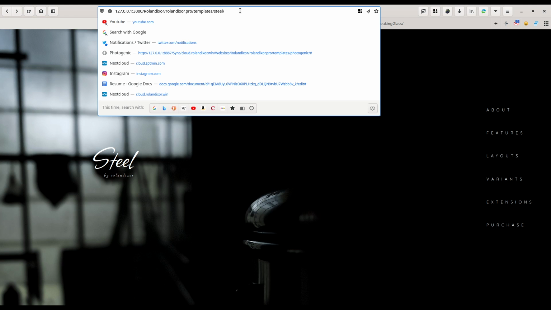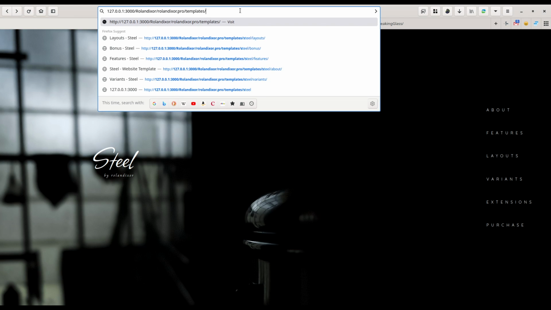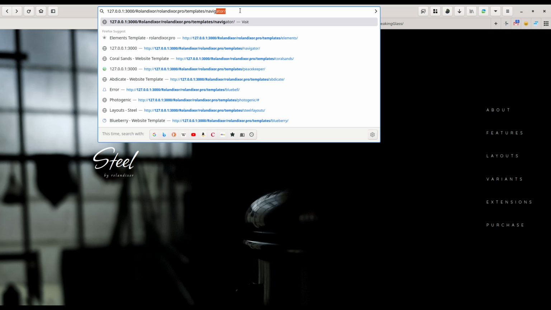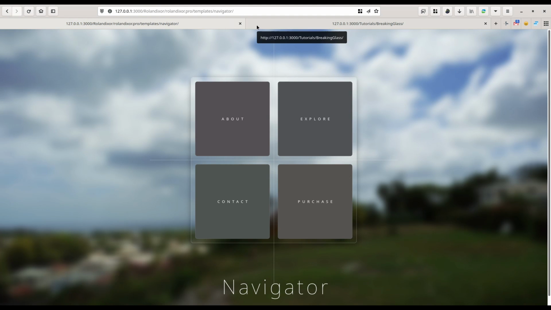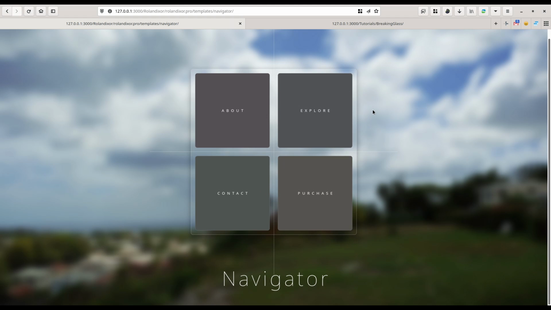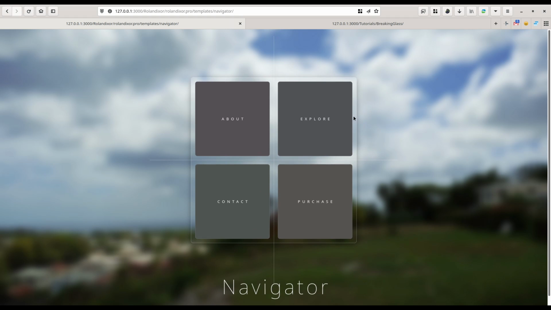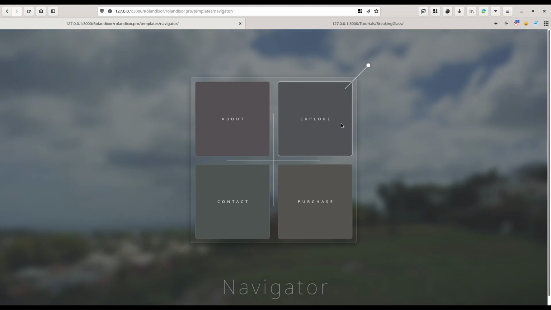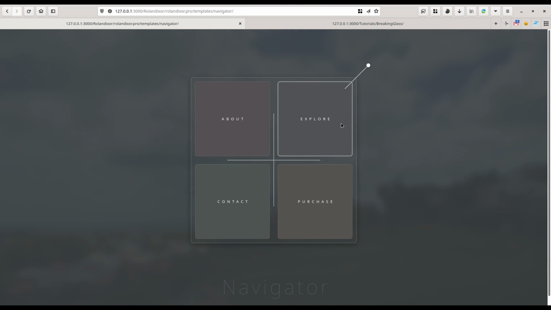Alright, let me just type it in. Going back too many times, I'm not actually getting to where I want. Alright, so Navigator is probably a better one to show you for this effect. I have one glass element in here, but I still use the glass look for pretty much everything. So it's kind of opaque when you click on any particular section. And again, this theme is not completed either, but still shows you some of the functionality that it has.